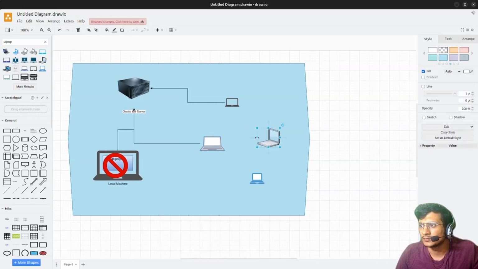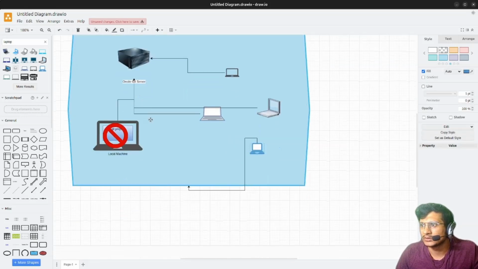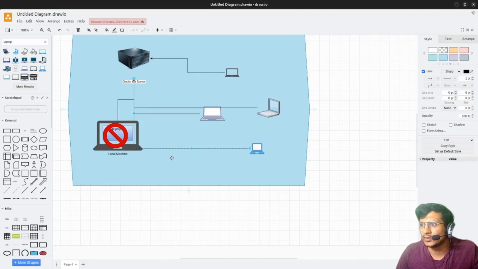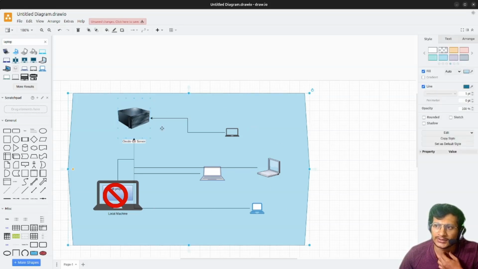Okay, so all of them are connected to this server. So this is how this will be called a remote repository. This particular server here would be called a remote repository for these systems. So we can fetch and back up the data like that.